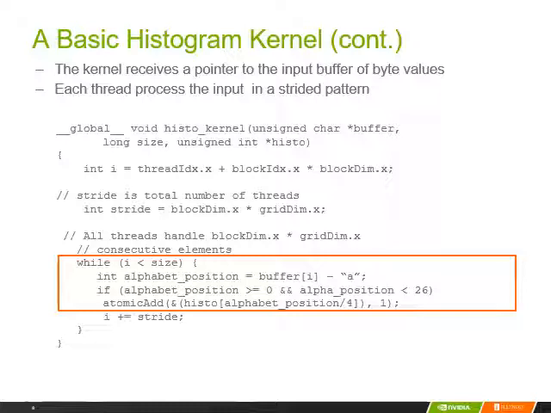If the condition is met, then the thread will increment the appropriate bin counter value by 1. The bin index is calculated by dividing the alphabet position by 4. This is because we define the bin as 4 consecutive alphabet letters. So A, B, C, D should all belong in bin 0, and E, F, G, H should all belong in bin 1. By dividing the alphabet position by 4, we lump every 4 letters into a bin, and that's how we calculate the appropriate index for the bin counter.